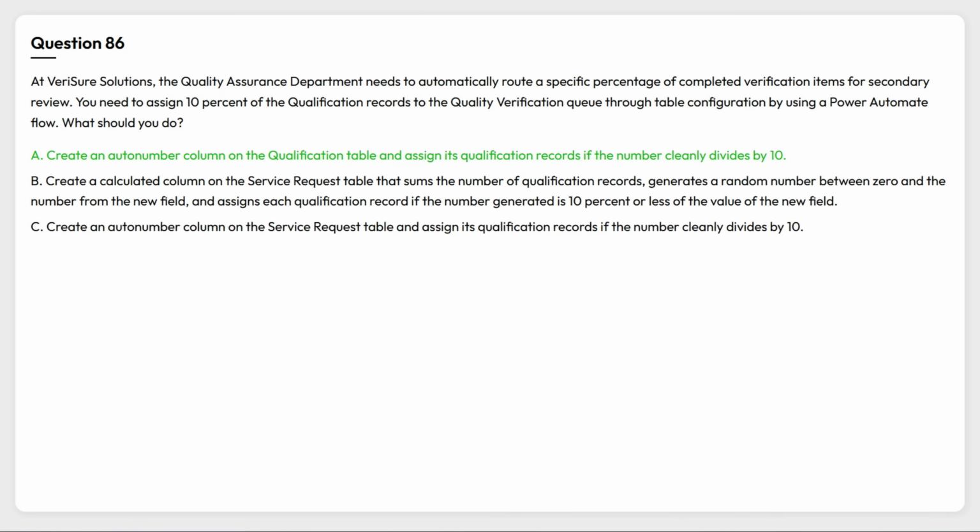The correct answer is option A. Create an auto number column on the qualification table and assign its qualification records if the number cleanly divides by 10.